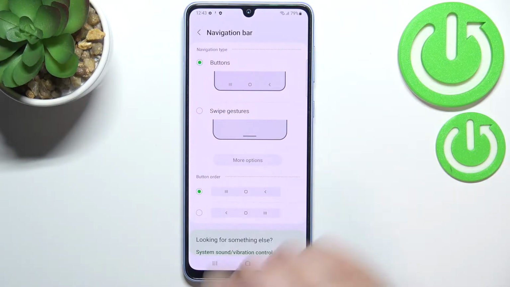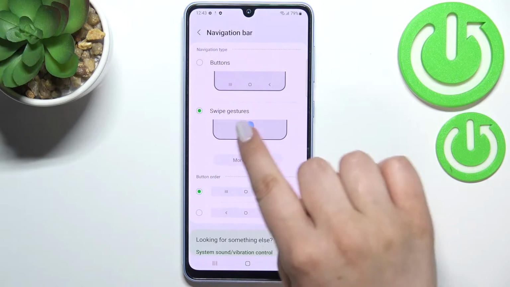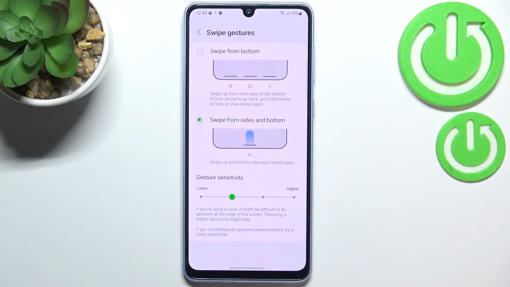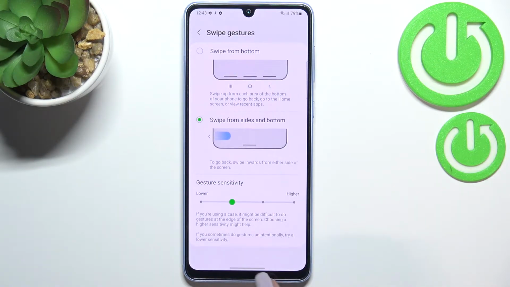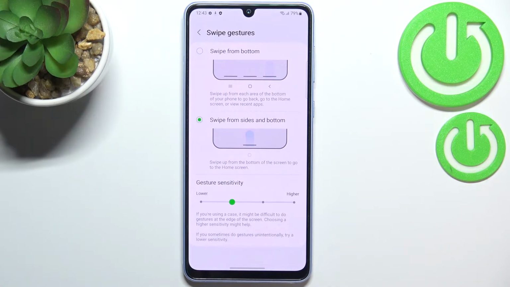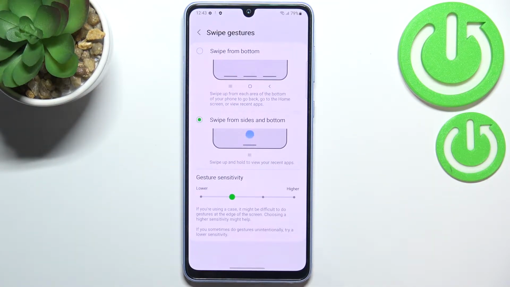But if you'd like to use the gestures, just tap on this option. As you can see we've got the animation here of how to use it. What's more, we've got two different options from which we can choose. So first of all, we can decide if we want to have this one line here or three different lines which will be responsible for, let's say, the back buttons. So I will stick with this option.